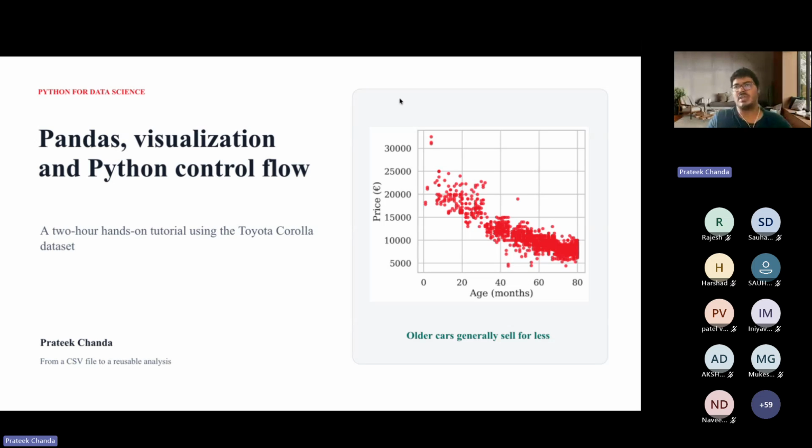All those things can be done using a pandas data frame, and it also borrows some concepts from NumPy, so some of the functionalities have common utilities. We look at those things today, and particularly we would also look at a data set called Toyota Corolla, which is a part of the lecture series syllabus for this week.